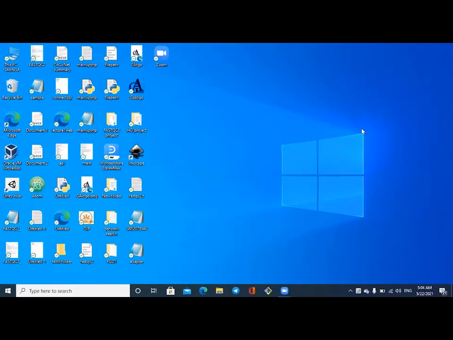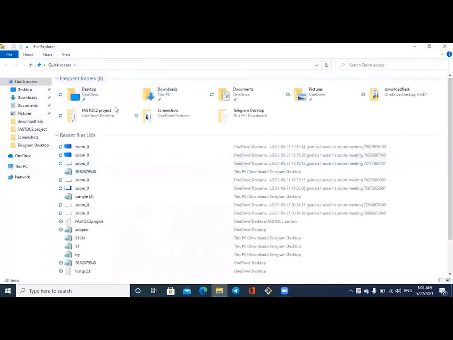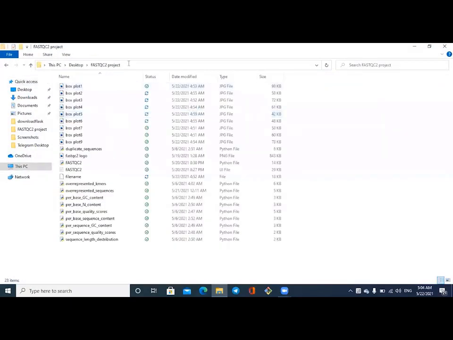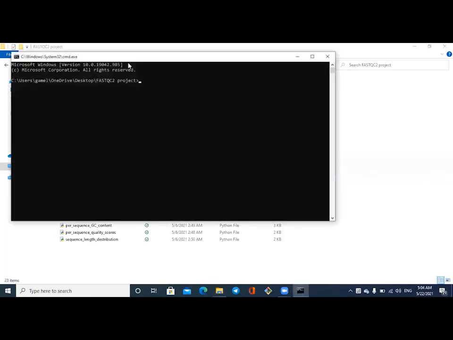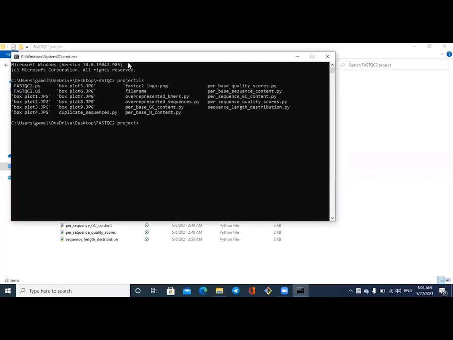Hi, in this video I will show you how to run the FASTA-QC2 app. First, you have to open CMD in the folder that has all the files of your app. You can run the FASTA-QC2 app by executing this command: Python followed by FASTA-QC2.py.